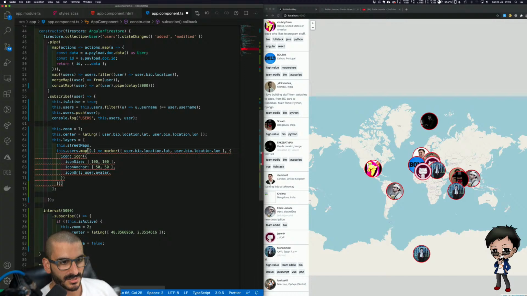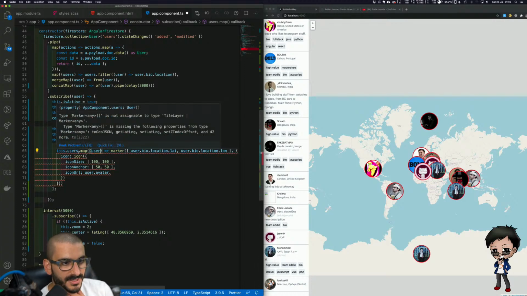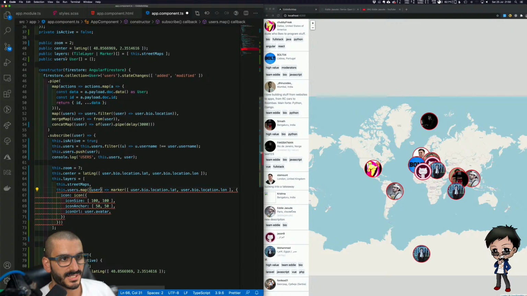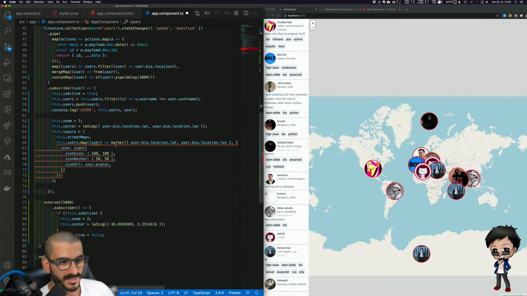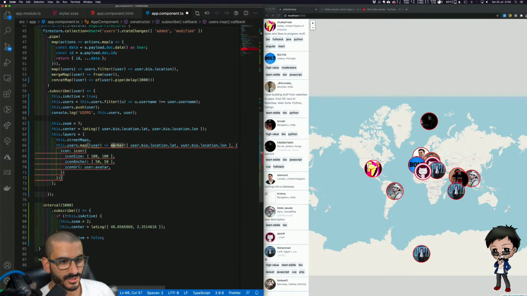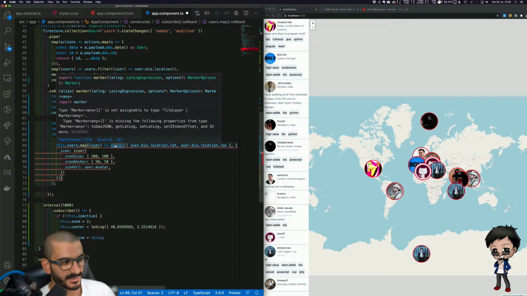Return the marker. I suppose we call that user. Why is that not happy still? It should hopefully dedupe it. Marker is not assignable to tile or marker. I've defined layers as a tile or marker, and this is a marker that's being returned. It should be returned. Let's see.